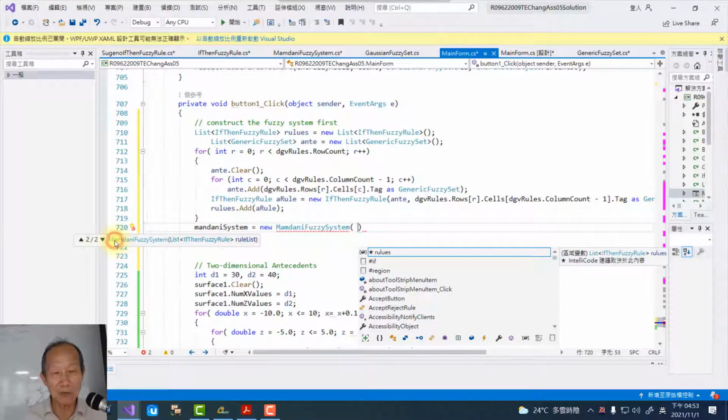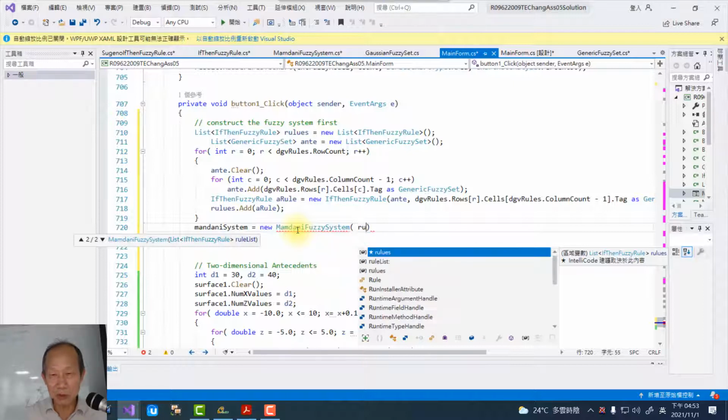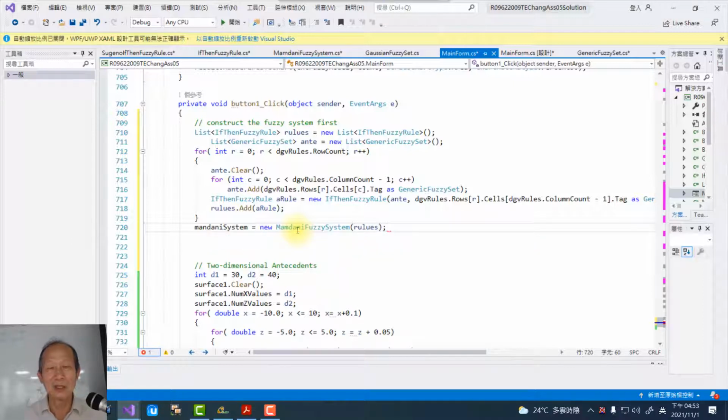Or otherwise, we invoke this one. We invoke a list of if-then rules. So when you design this, you should provide different kinds of constructors for the user to easily construct a Mamdani fuzzy system. Then I can just put rules in it. So it will be done.